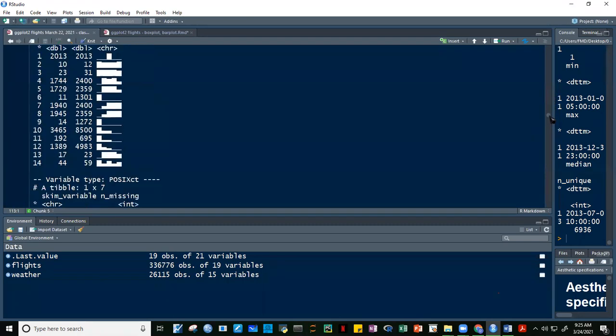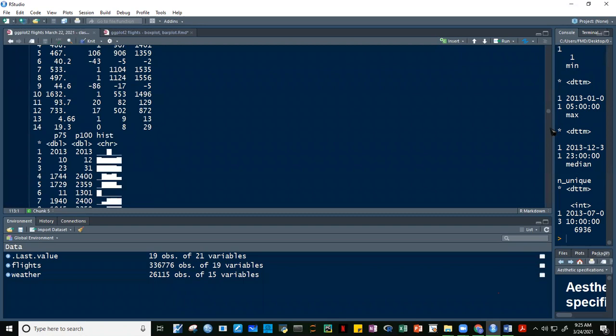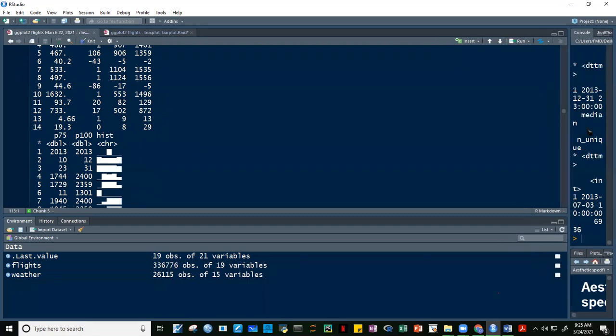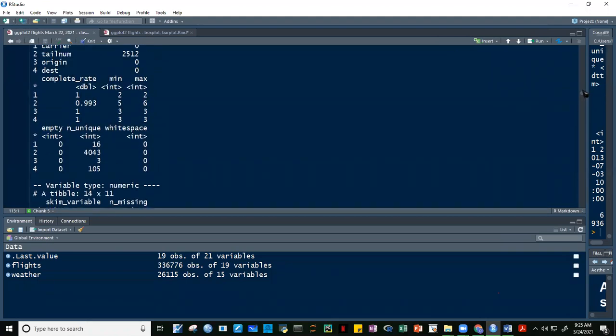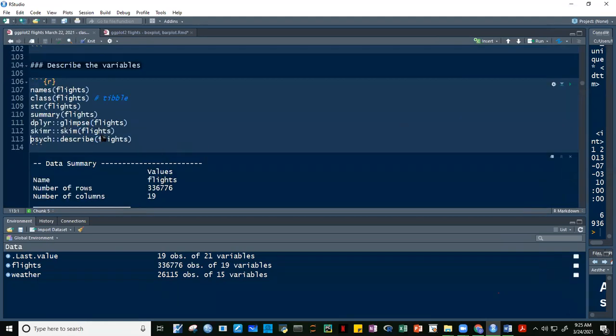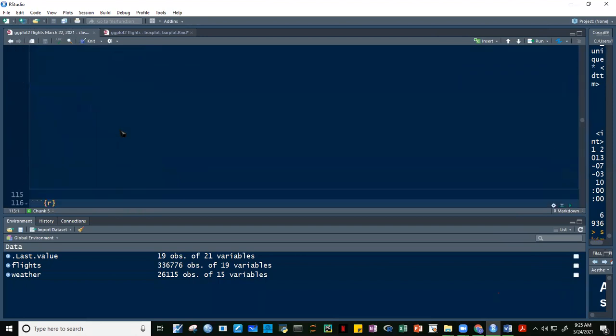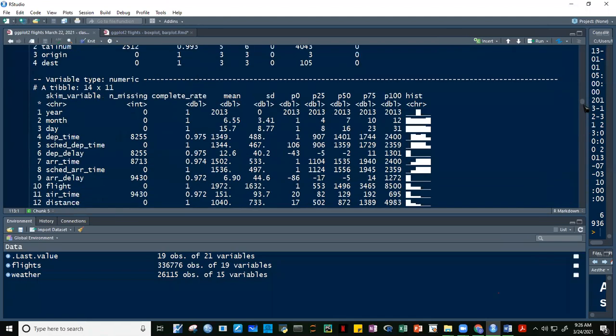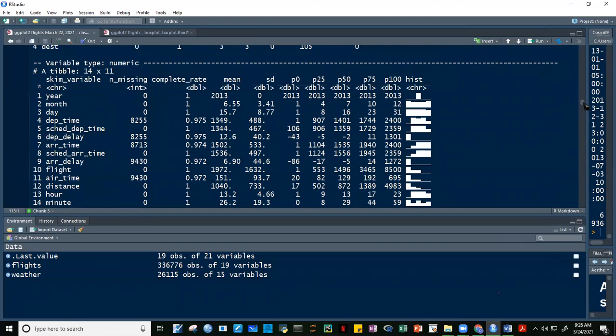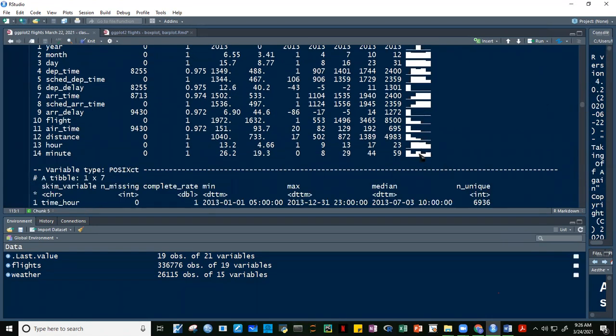And it even gives us, okay, let me expand the column a bit and then rerun this. Okay, so it fits here. It gives us a histogram of the numerical variables. It gives you just a hint of the shape of the data.